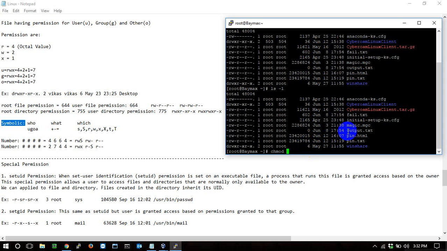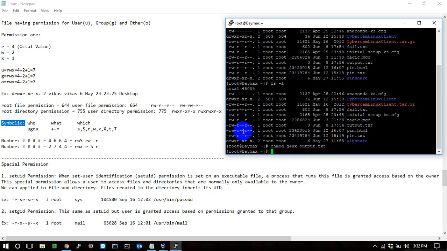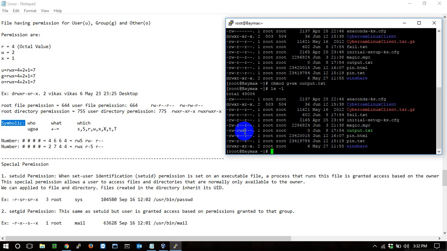Suppose in this file I want to change the permission to read, write, execute, so I need to define the permission g plus read, write, execute. Read is already there, so write and execute for which file, that is output.txt. If I press enter and do ls -l, you can see the read, write permission is assigned for the group for the file, right?